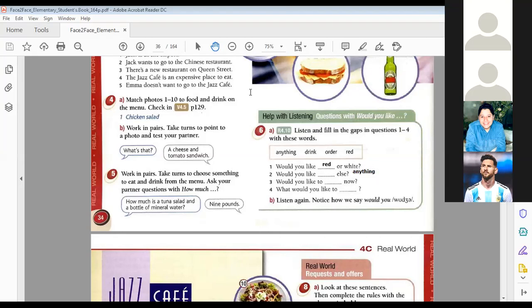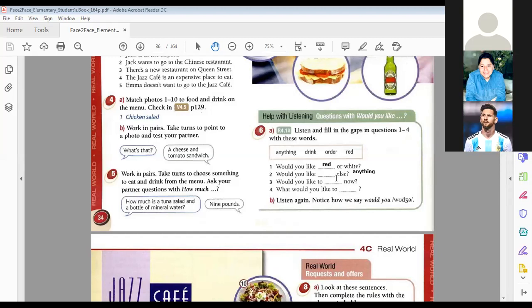Would you like to drink now? To order now. Correct. Would you like to order now? Number 4, the last one, Najat. What would you like to drink? Correct. What would you like to drink?